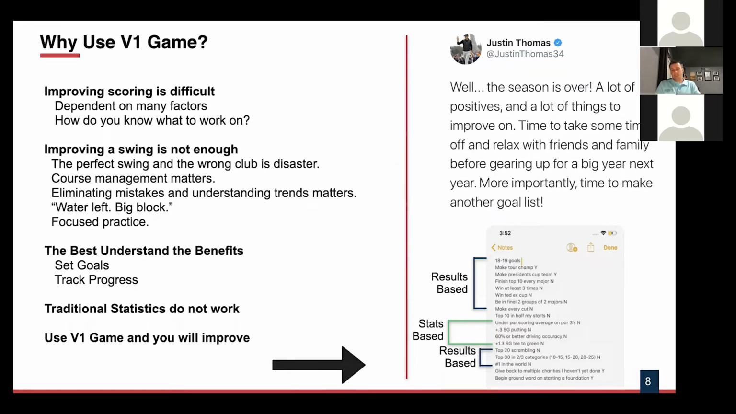And what you'll see is, about half of his goals are, say, results-based, but he has several very specific statistics-based goals in terms of scoring average, strokes gained putting, driving accuracy, those types of things. The only place you're going to get them is with an app like V1 Game, right? And it's important to have those goals because sometimes not everything correlates to score. You may be improving your driving, but still struggling to score. V1 Game gives you the ability to measure the things you're working on in addition to just the score.